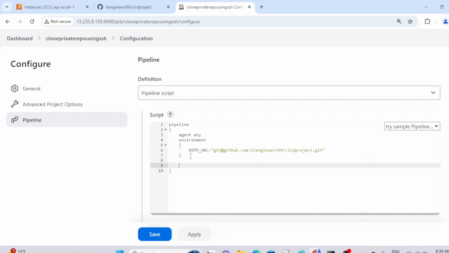Okay. Now one more variable you know very well: branch_name. My branch name is, for example, right now I'm working on the main branch or master branch. Next, all the stages, and you may call the stage. The stage name is clone a private repo.